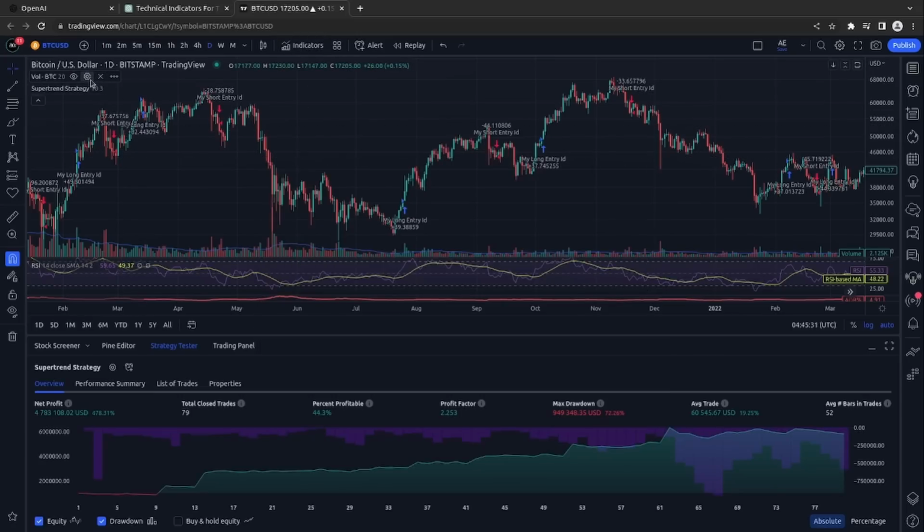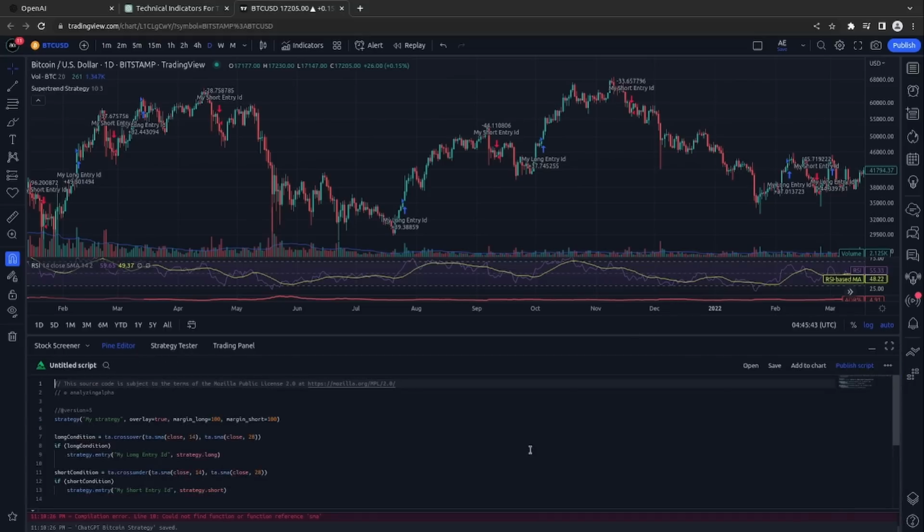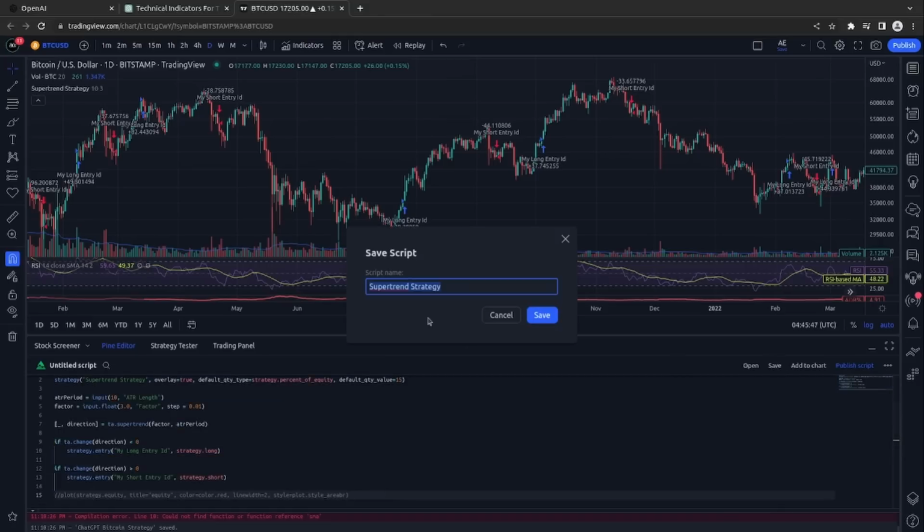And now we can go ahead and grab this code. I'm just hitting Control A and Control C, or you can select the whole thing and click copy. And I'm going to go to open strategy. I'm going to then paste this, save it, and I'm going to call it Super Trend Bitcoin Strategy and click save.